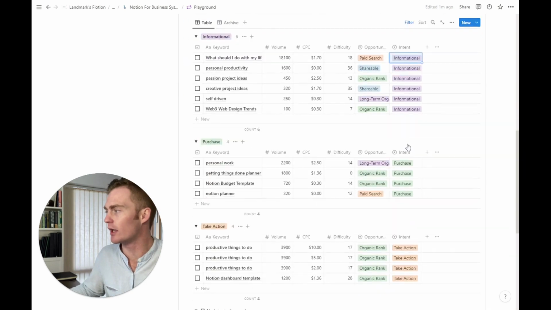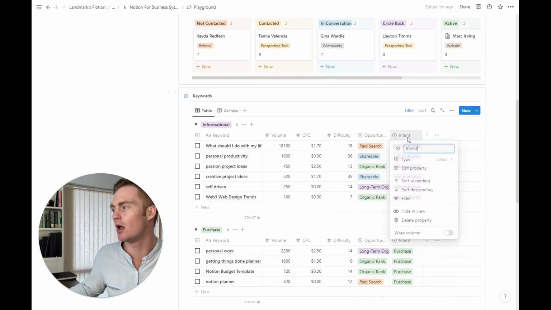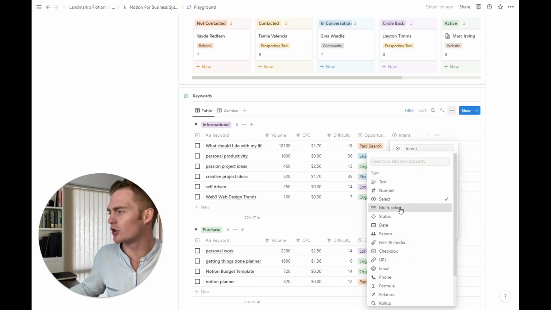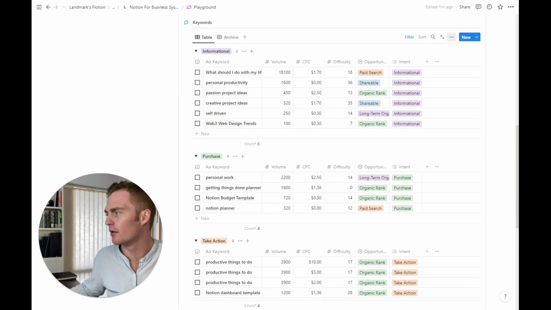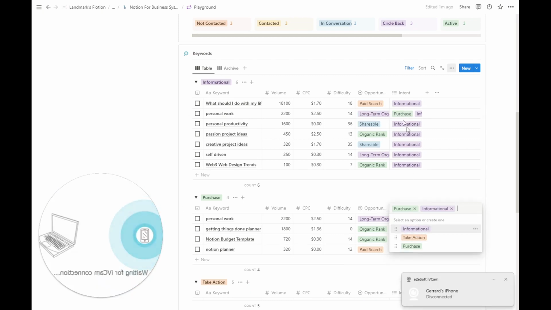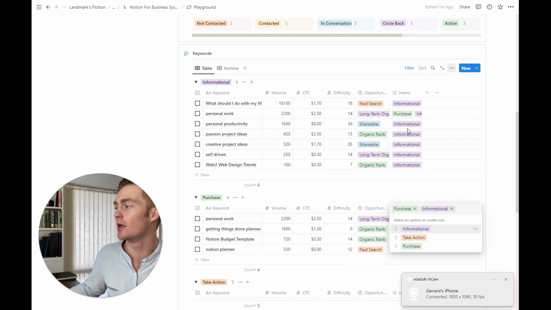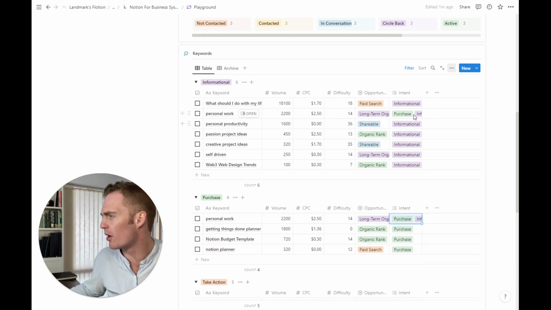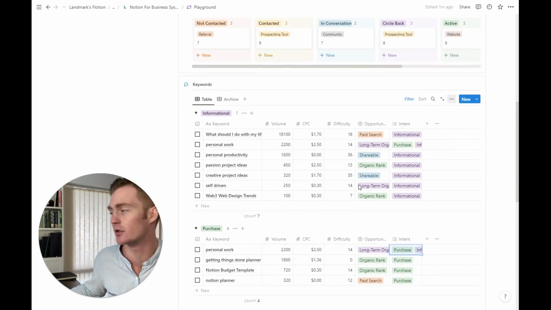Now it's worth noting that grouping databases works not just for single select, but also for multi-select. So if I head over into this intent property and I change it to a multi-select property, for now that's not going to change anything. But if I were to add multiple tags to various keywords, we would see them showing up in both groups. So that means you would actually have two copies of this particular keyword. So personal work is now showing up under both the informational group and the purchase group.